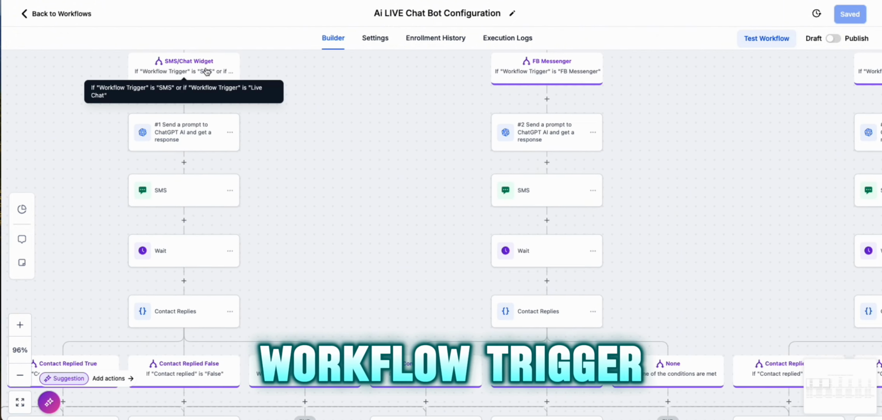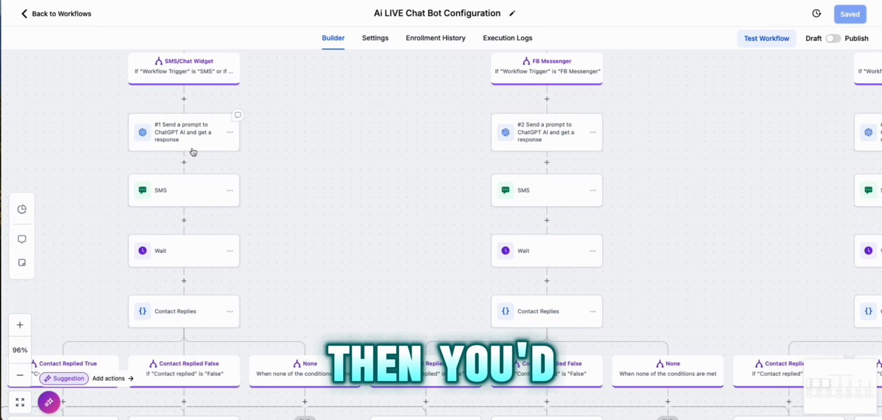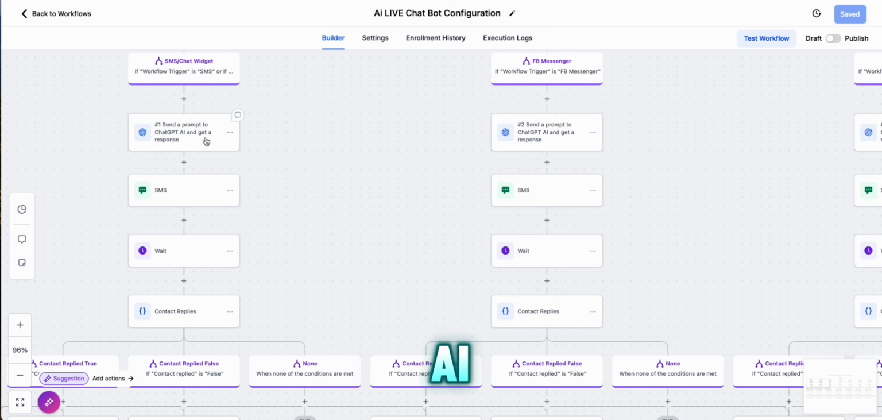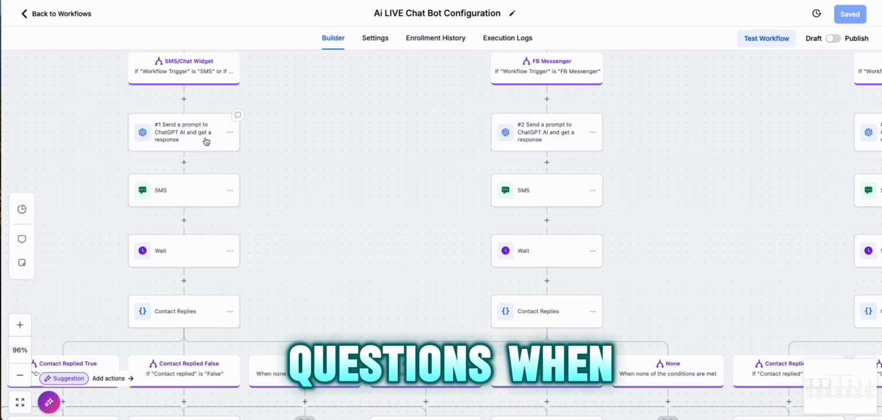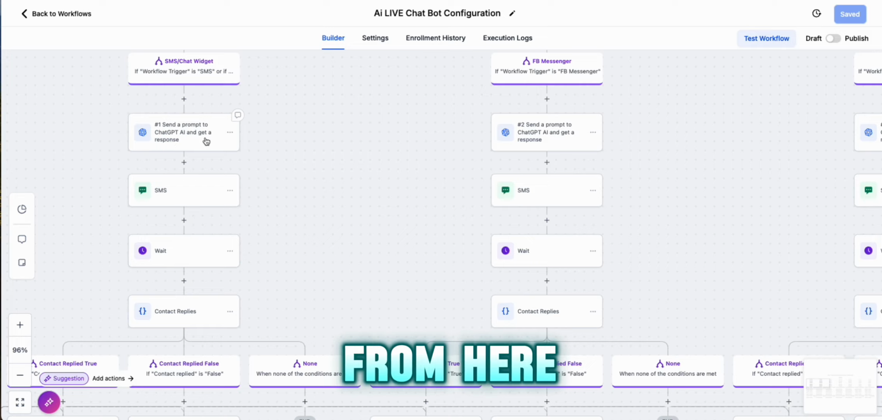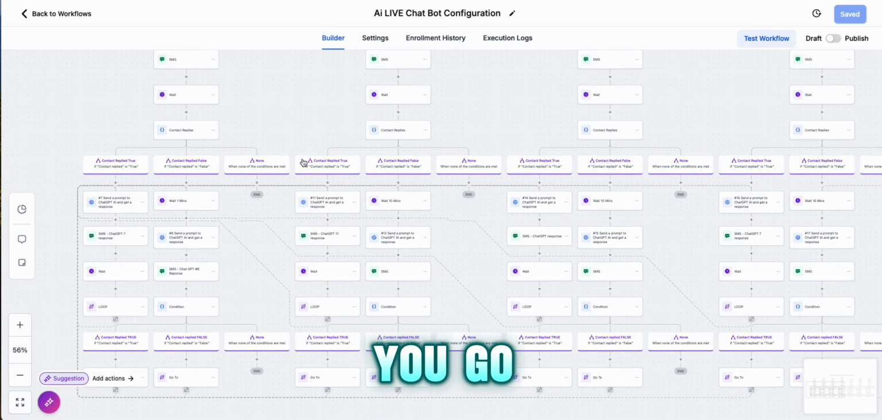Okay, if the workflow trigger is a text message, then you'd send a prompt via the chat AI. Now, again, it's having a conversation. I'm not specifically telling it what to say. I'm just saying, talk to them. And make sure that the AI on their sub account is configured for their business, right? So you train that AI to answer frequently asked questions when you do the setup, and then from here it'll just take over. You just plop this in, you go over it, you turn it on.